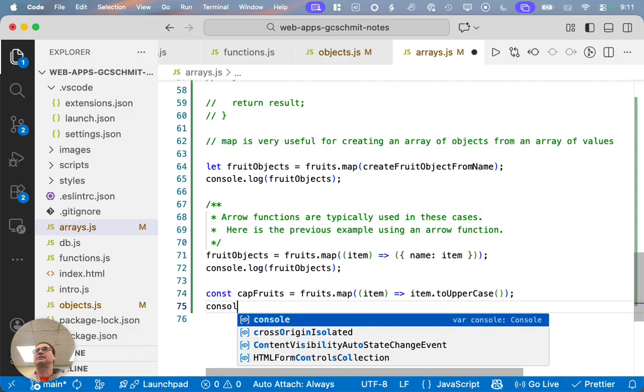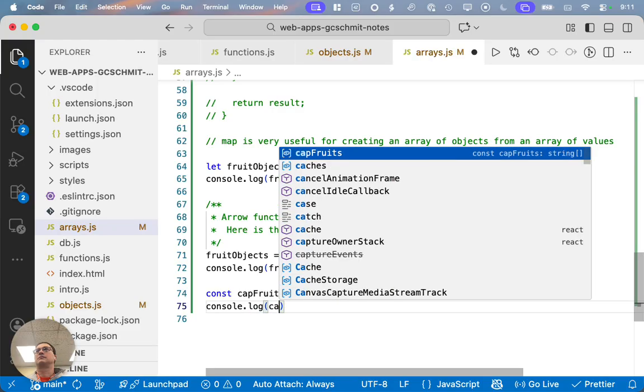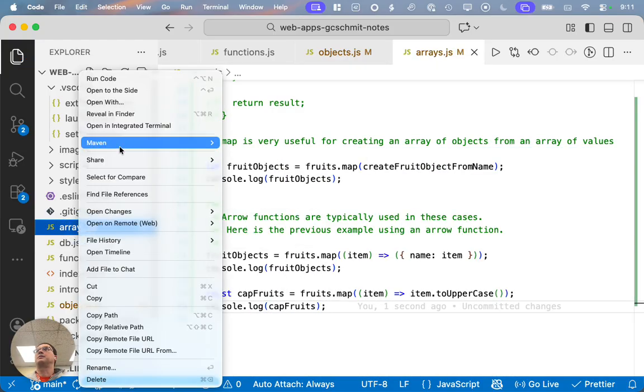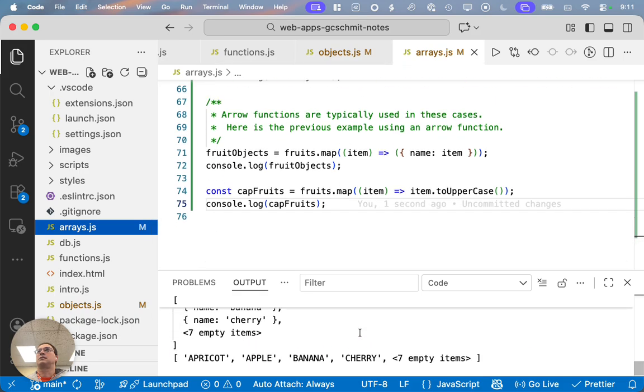So we can log this. And sure enough, when we run this, all of the fruits are now in all capital letters. Great.